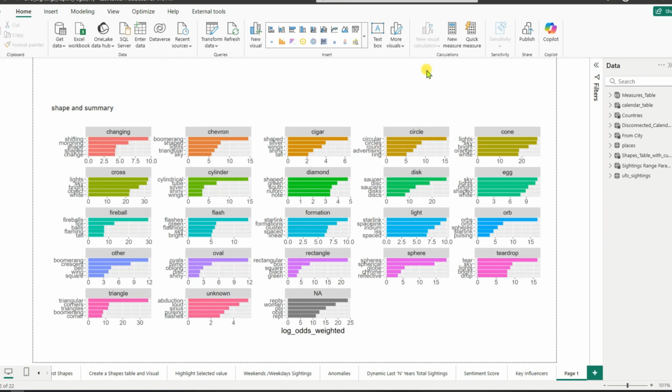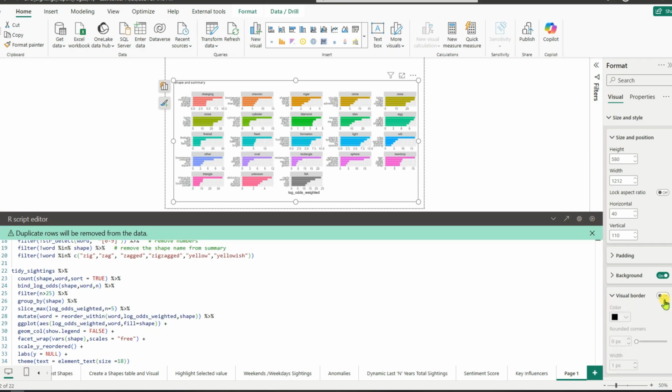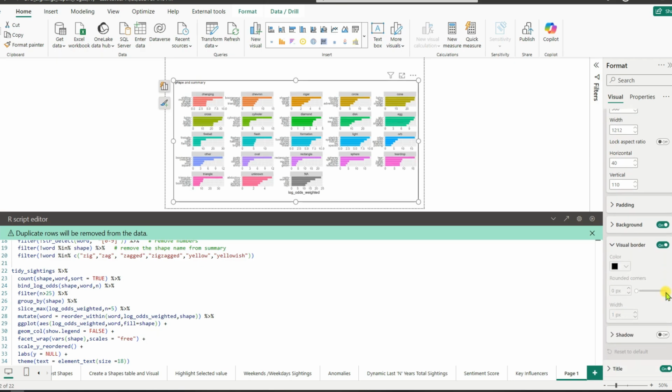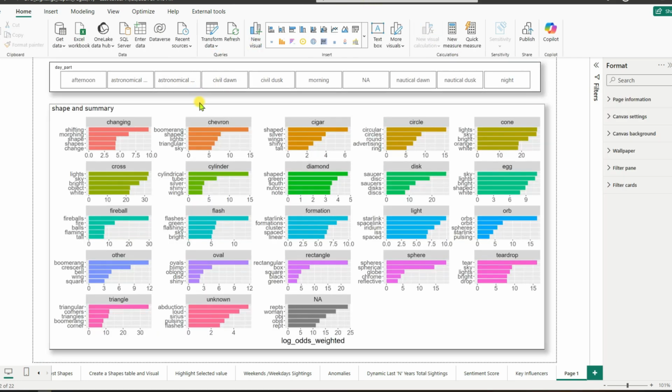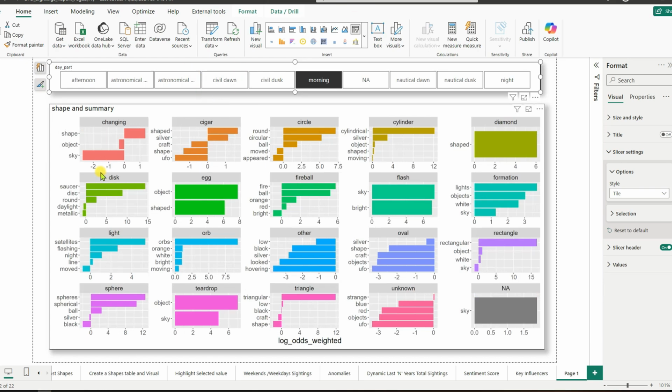So this is there, and the beauty is this visual can be used in any report page, right? You can add more slicers or more tables or more visuals onto the report page, and once you use the slicers, you can slice them by whatever selections you make. So I think that's the beauty of it. Sometimes this might take a while because this is a pretty large data set. In this case we have added day part as the slicer, and if you make any selections, we have clicked on morning, you can see log odds weighted is the x-axis. So you know the probability of those words appearing within those shapes.